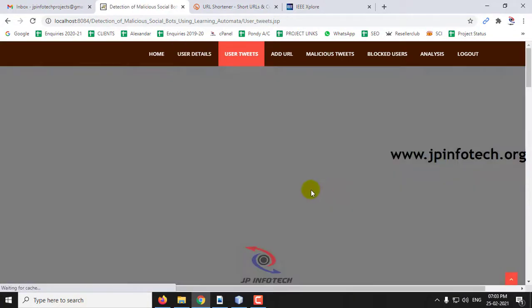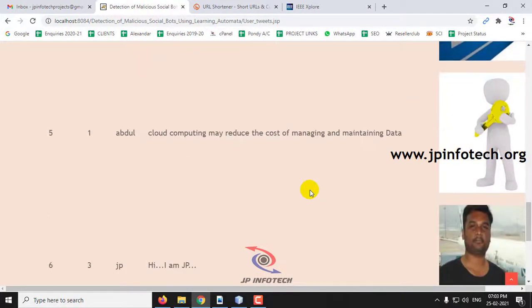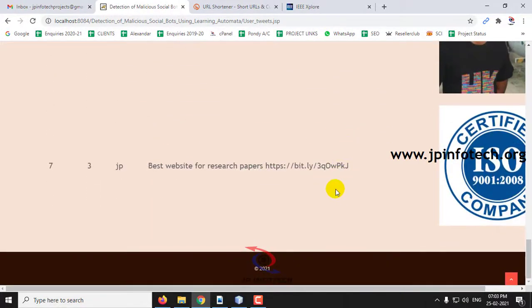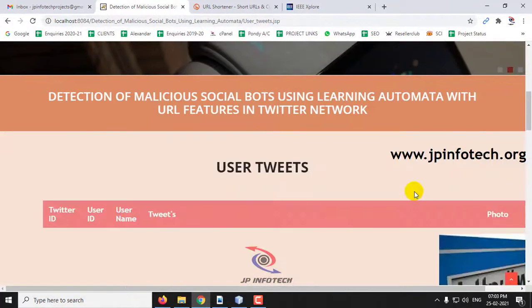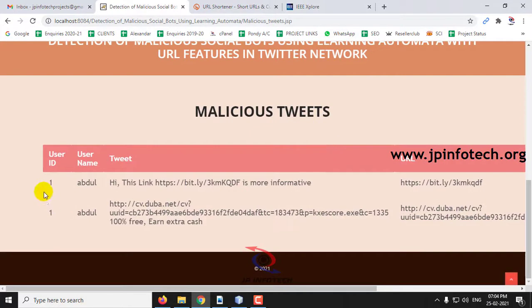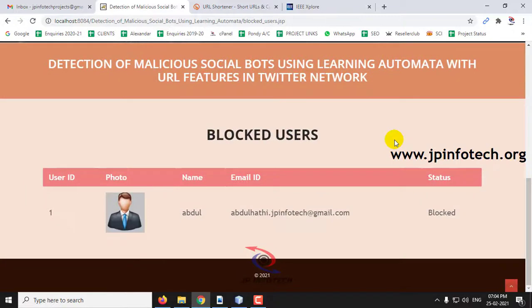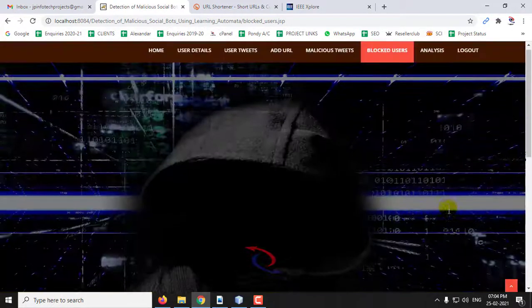So here in the user tweets, you can see all the tweets posted by the users: the normal tweets, and also the tweets with URLs. And here in the malicious tweets, you can see that it has been segregated, and it is showing the malicious tweets only. And you can see the blocked users. If you want to segregate the blocked users also, you can see that currently there is only one blocked user, and you can see the details of it.